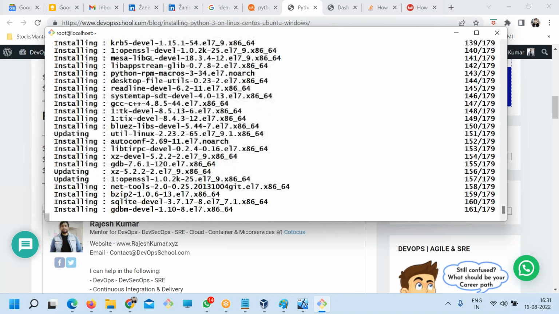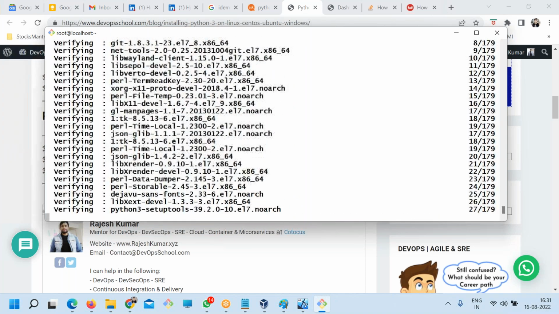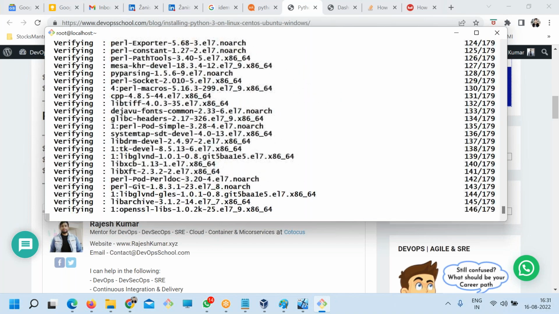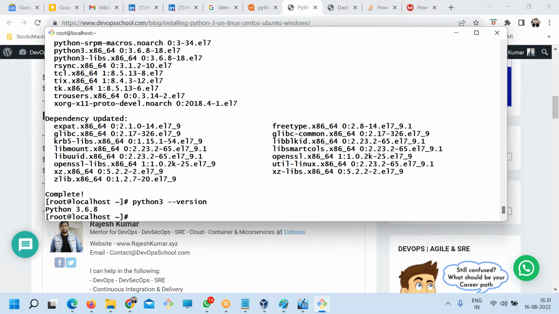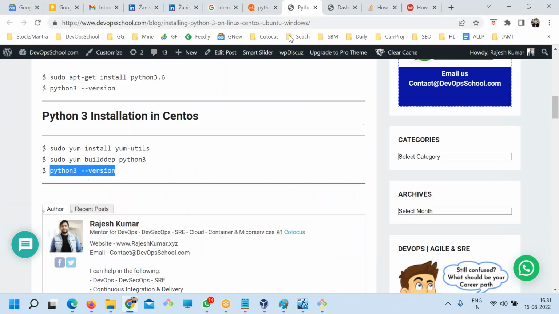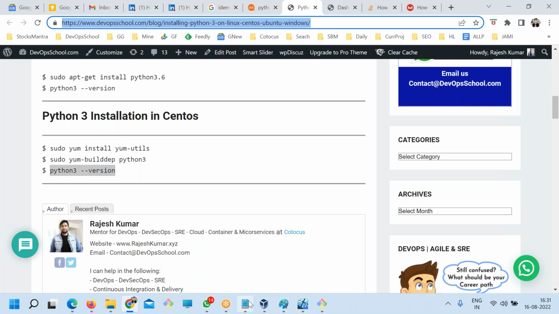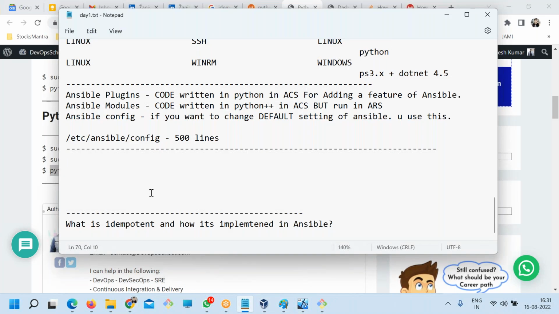Almost done. Done. Now let's check those. Python 3 installed. Yep. So 3.6.8. So this URL you can also use it. I'll share all these notes with you later.